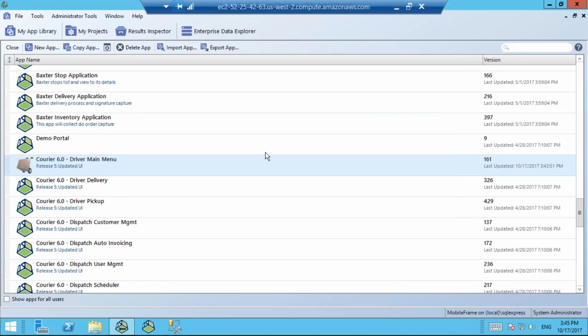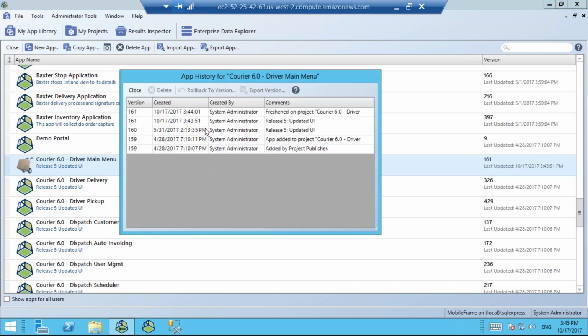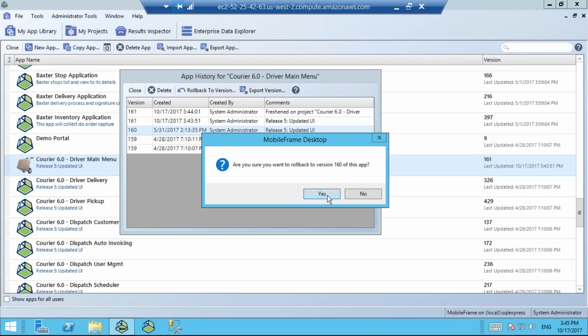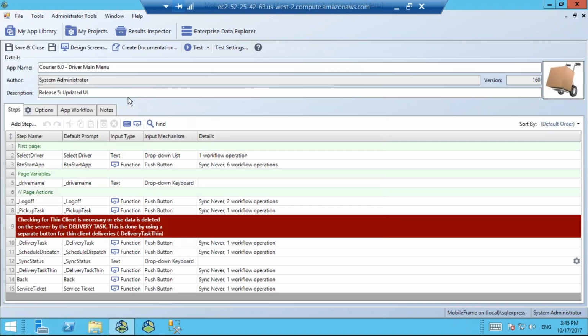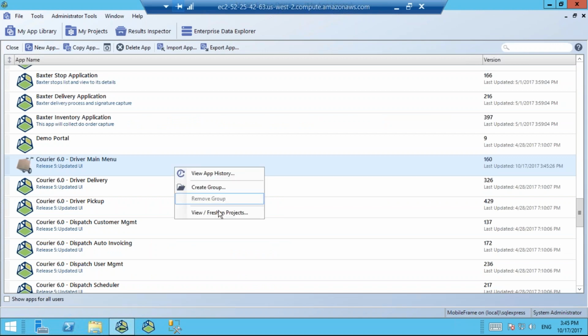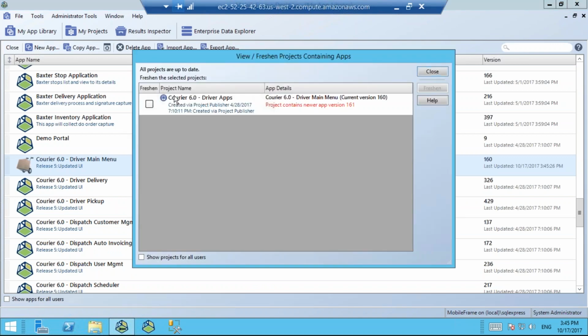If I didn't like what I deployed, I can test that before I deploy it. But if I also want to roll back, I have the ability to go back here and say, you know what, I'm going to go back into my release of 160 and roll back to that version. Then it'll allow me to save and close that, freshen that, and send that back to the device itself again.